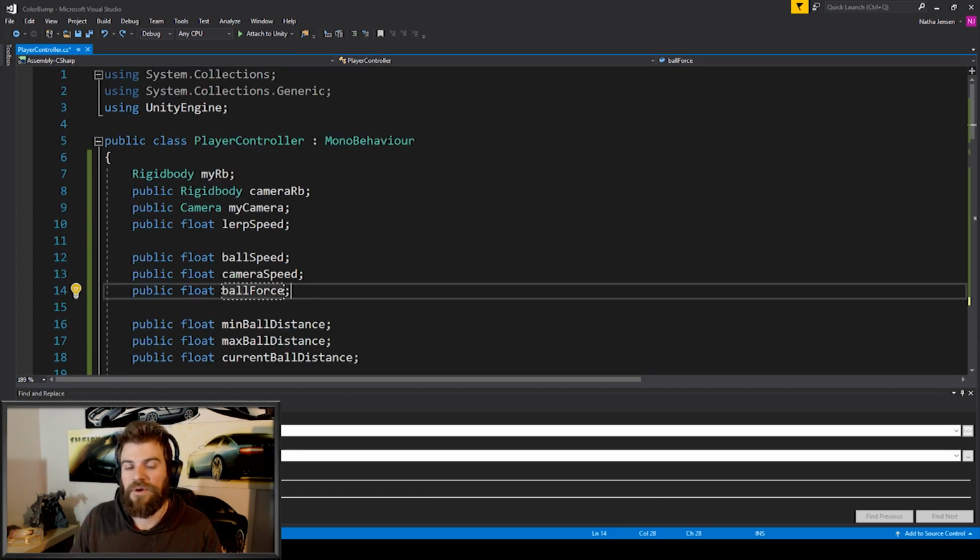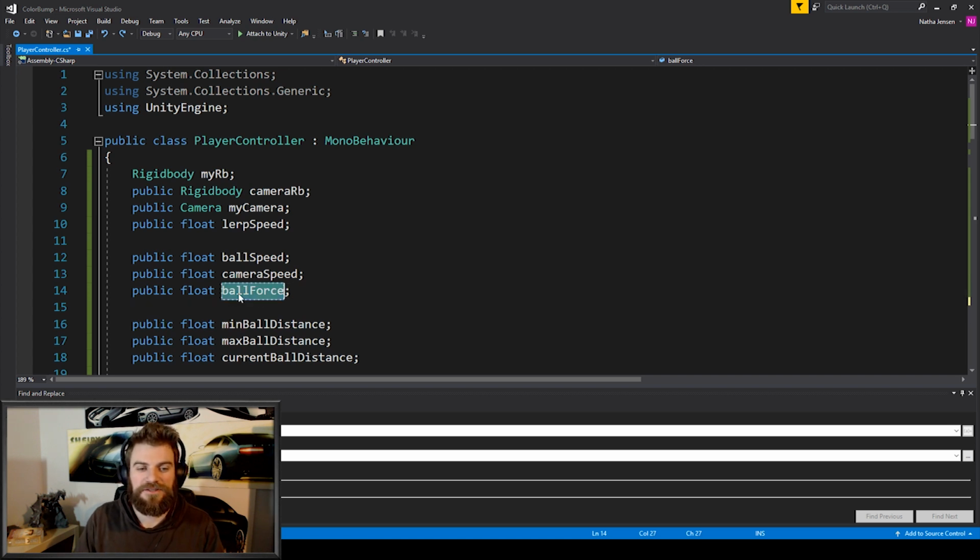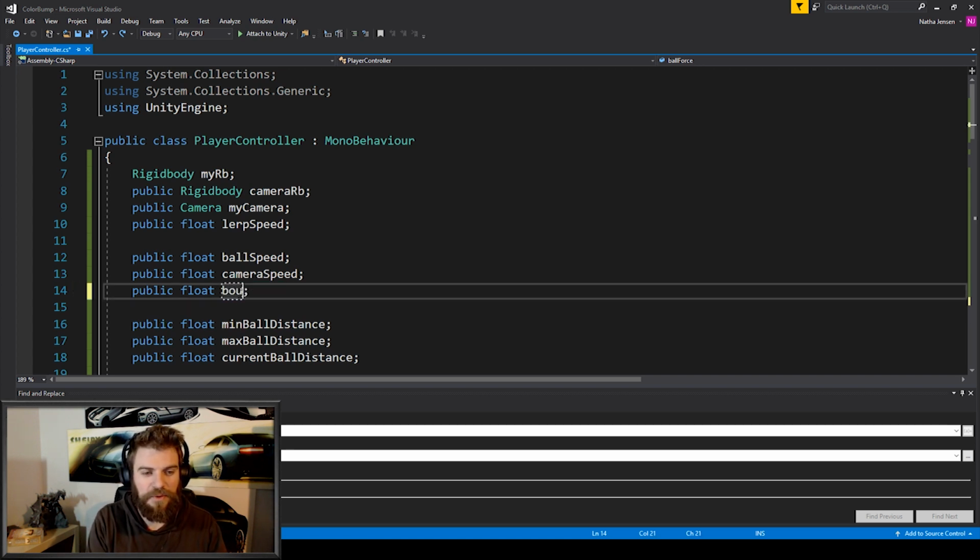Now to do this, we're going to be using my ball force variable, but I actually thought of a better way to do this control and a better name for this variable. So I'm going to change this variable name to bonus ball speed.